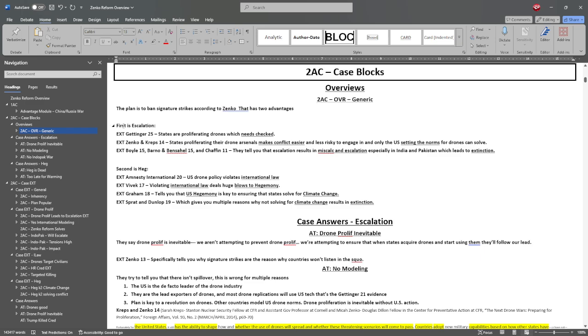Like if you're reading the negative and you read the 1NC and you make all those arguments, your 2NC, whenever you're 2NC, 1NR, whenever you're extending those arguments, you want to do the same thing. Like if you read a disad, say Gettinger 25 was the uniqueness for your disad, you'll still want to extend that. And say Zenko and Krebs is the link, you'll want to extend that too. But typically, you'll want to do that where the argument was made.